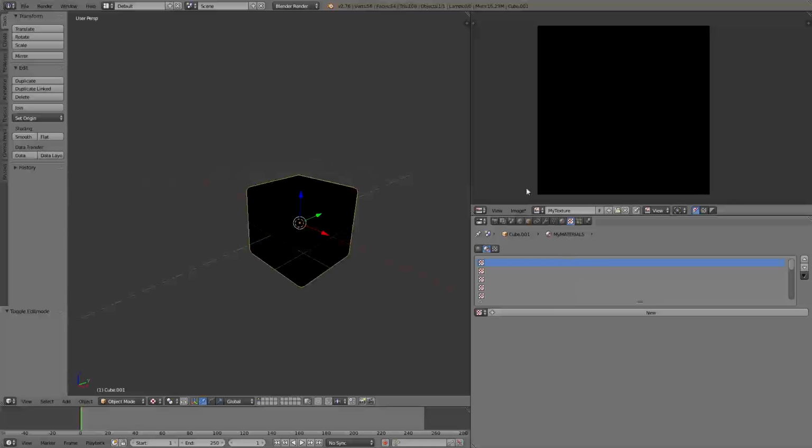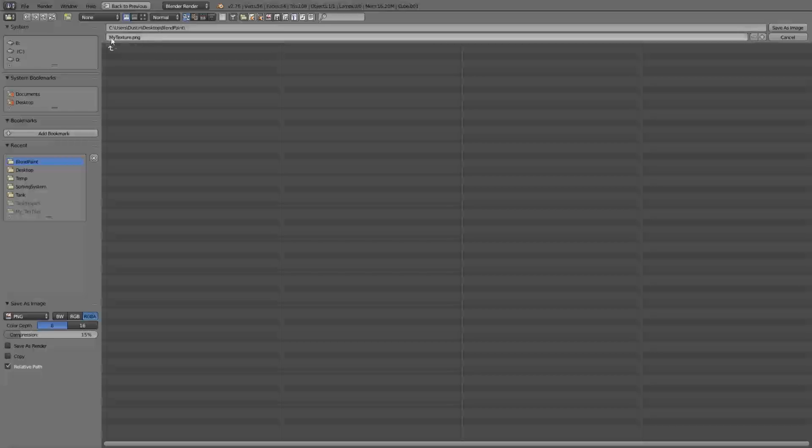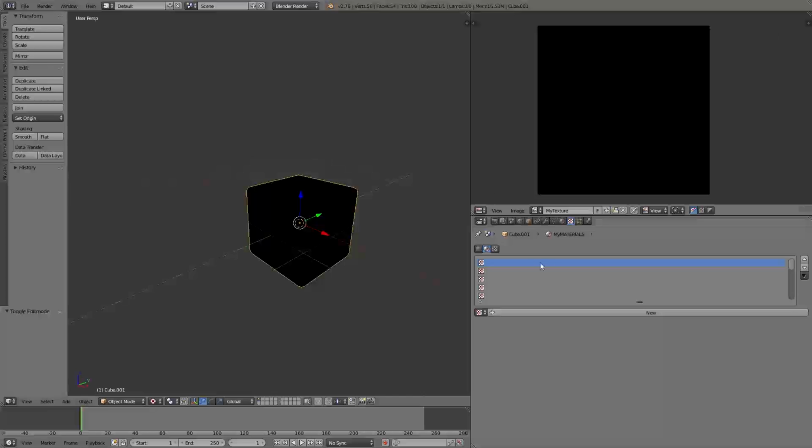Now to do that, we can't just automatically magically go, well, it's in Blender here, so it should be in Blender here. We actually have to save this to the hard drive. So let's go to Image, Save as Image, and I'm going to navigate to the exact same folder I've been working in, and I'm going to say this is the My Texture PNG, imagine that, and I'm going to hit Save as Image. Alright, now no change here, but we can now access it from here.